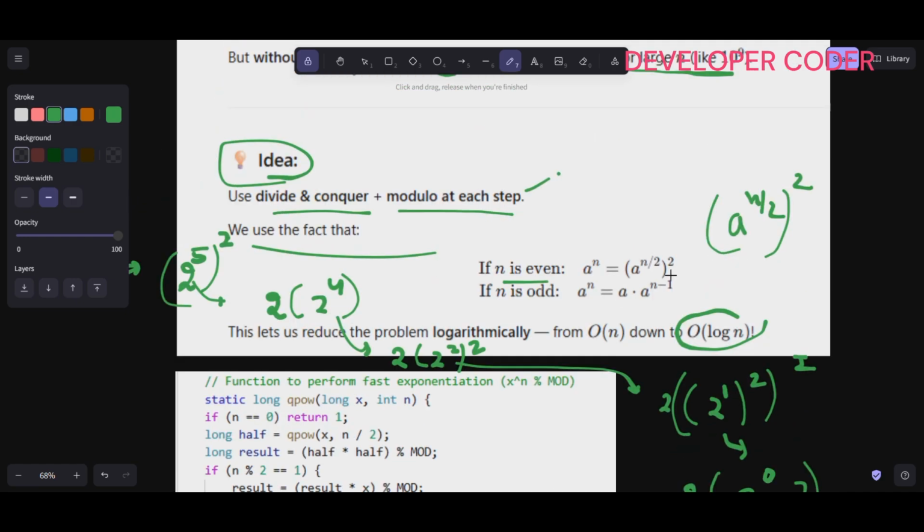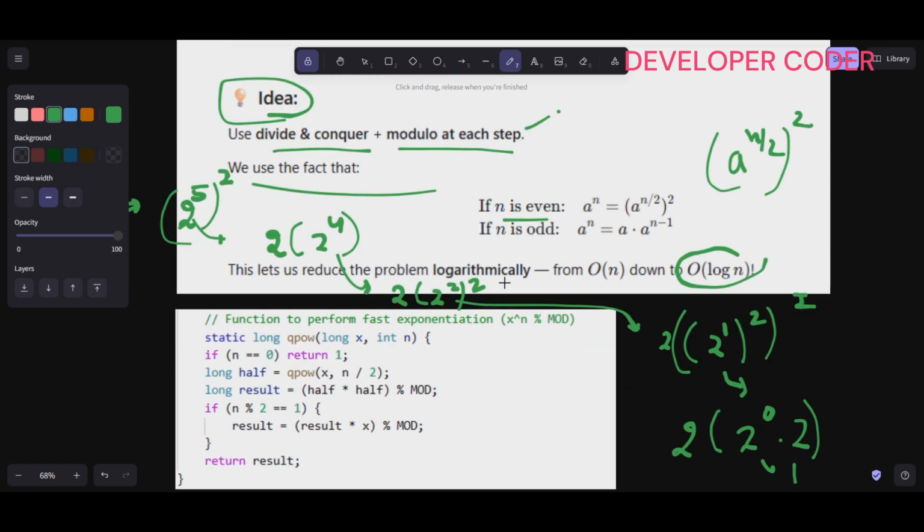You are going to get the output of 2 power 32. 2 power 5 is 32, and this you know is 32. 32 square you are going to do, that's 32 into 32. So you are getting the answer very quickly instead of 2 into 2 into 2 into 2 into 2, right, like this. Okay, so here we are doing the half.